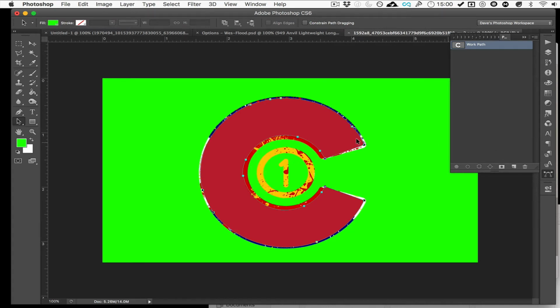Alright, so now that we have our work path, we want to convert this into a shape that we can actually use, because right now, as you can see, it doesn't do anything. It's just a path without any color inside. It's not really a shape.